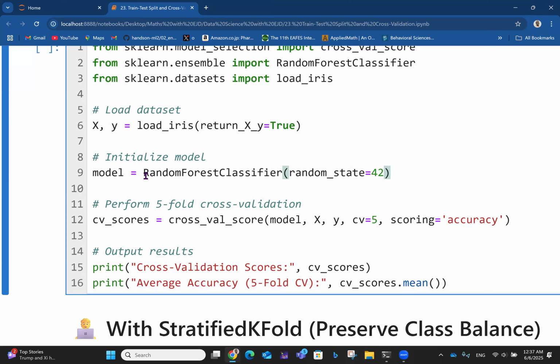Then we can perform the five-fold cross validation. The cross validation scores can now be obtained by using the cross_val_score function. So cross_val_score, then the model, that's the random forest classifier model we're using, with the X, these are the features, and y the target. The cross validation cv is equal to 5, because you have five folds, and then the scoring is based on accuracy.